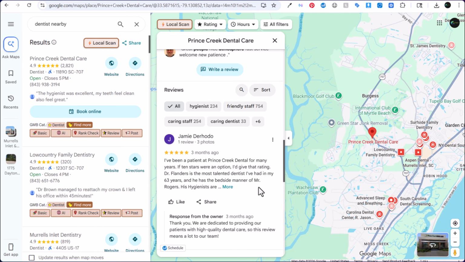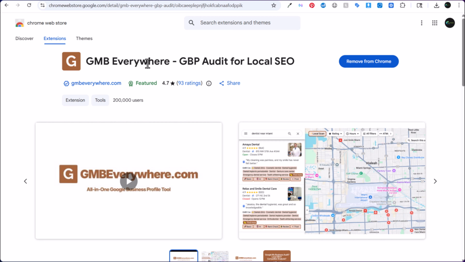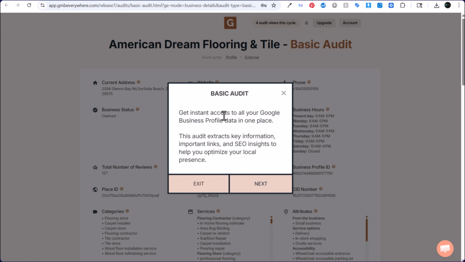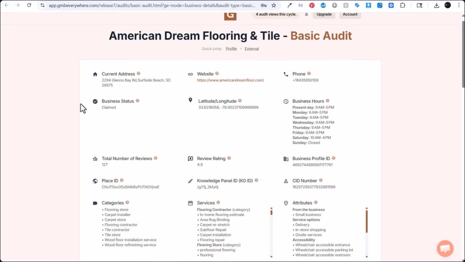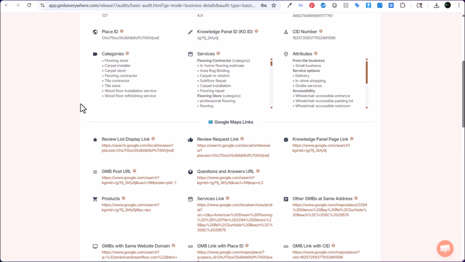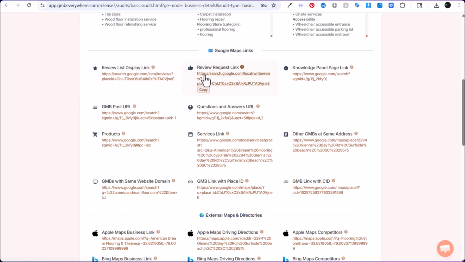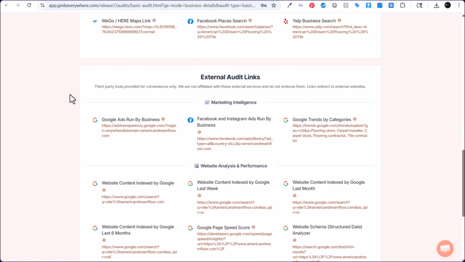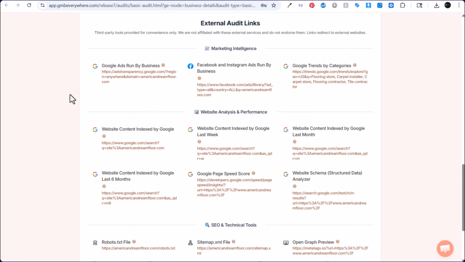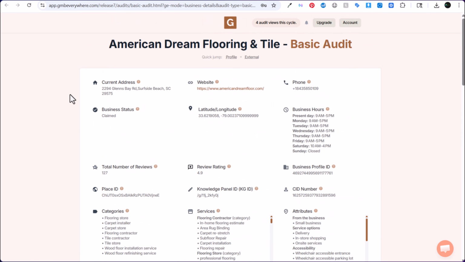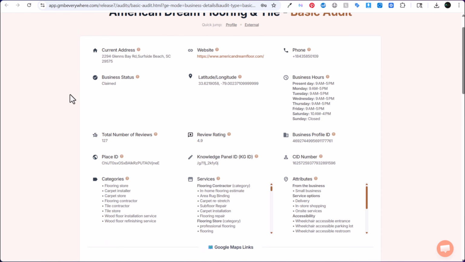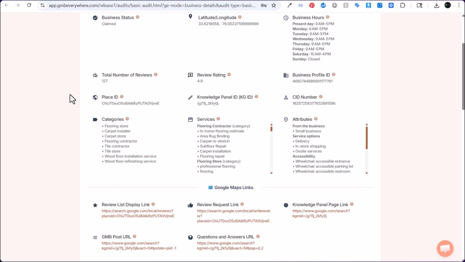But ultimately, if you're really trying to rank higher with your Google business profile, then the two things I would recommend, more than anything beyond, you do your audit, you do the GMB Everywhere audit, you go through everything. So here's an actual basic audit for American Dream Flooring and Tile. This is basically saying, good. Review request link, review display link, not really showing any major issues or anything like this. Basic audit, profile external. So not really seeing any major issues here.